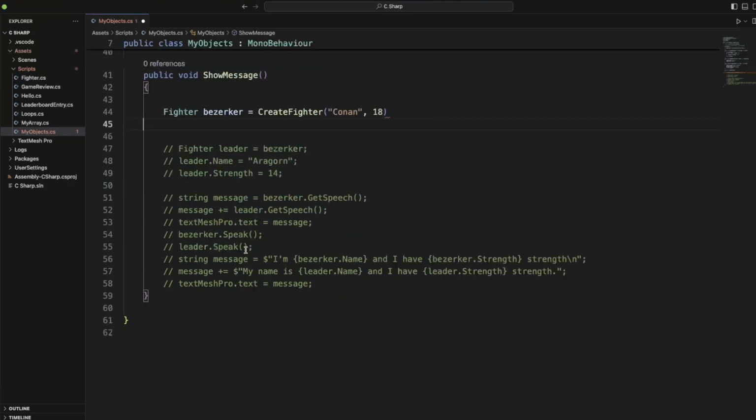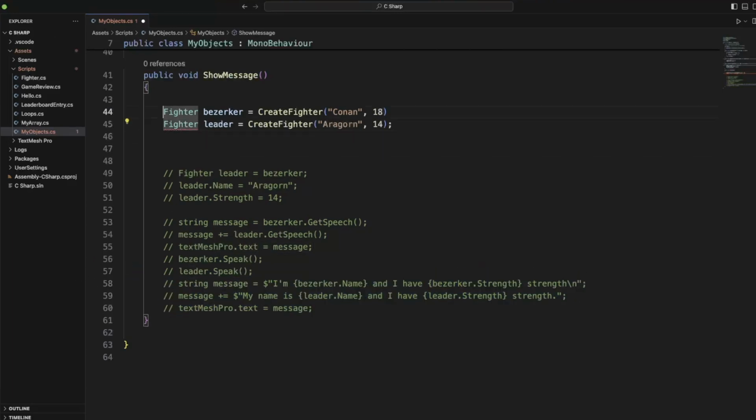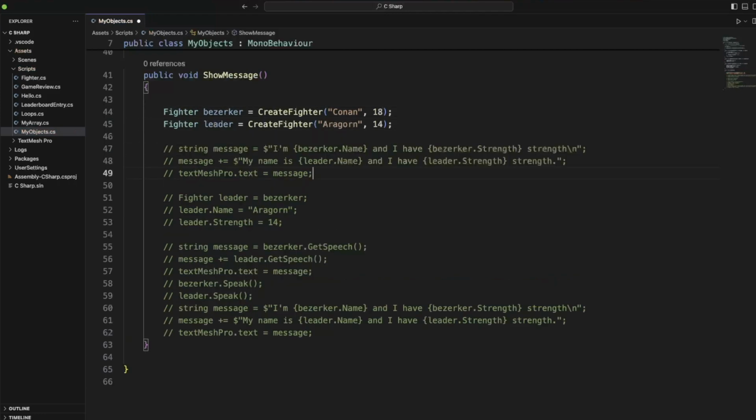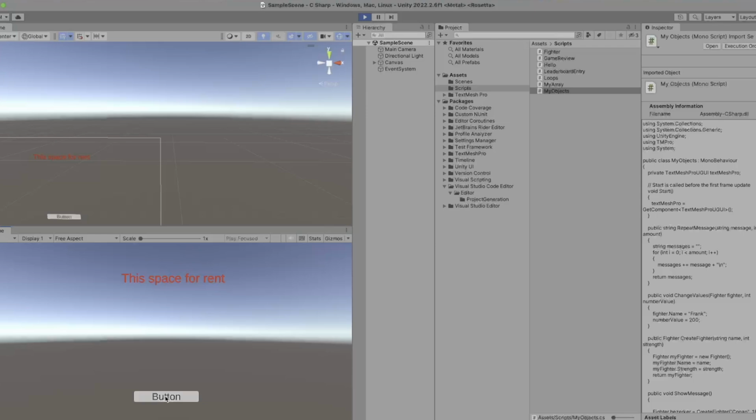Now uncomment some of your code, use your method call instead. Save your file, play your game, press the button, and you see your fighters.